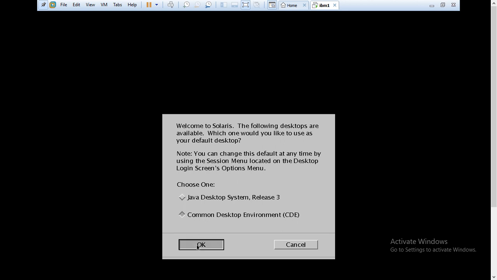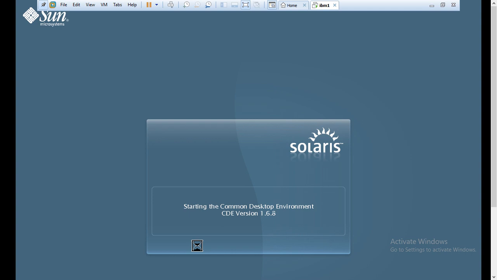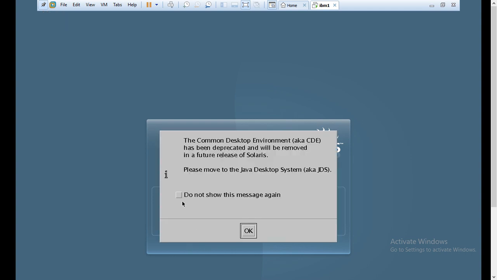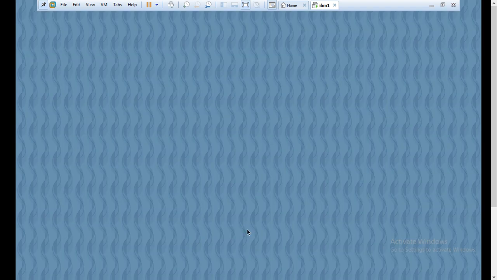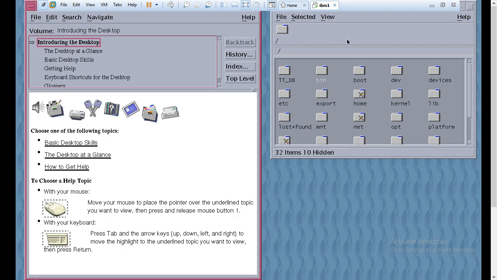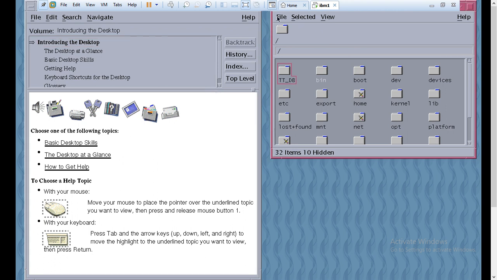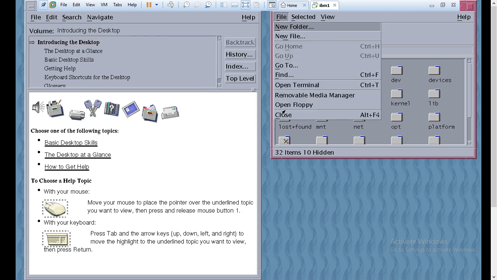Not usable. So this is our home screen. It will pop up these two more windows. No need to worry about it. Just close these two windows. Okay. Right click, tools, terminal.